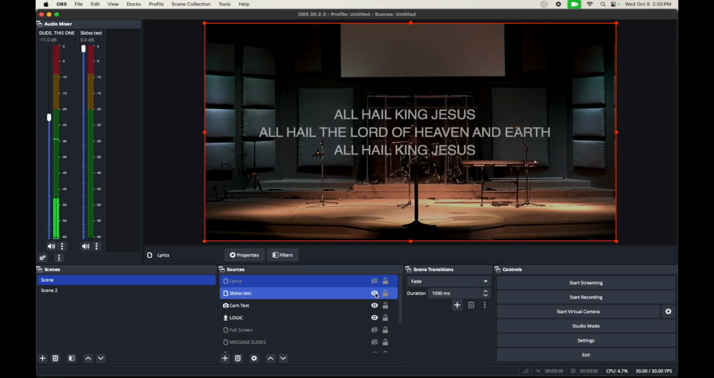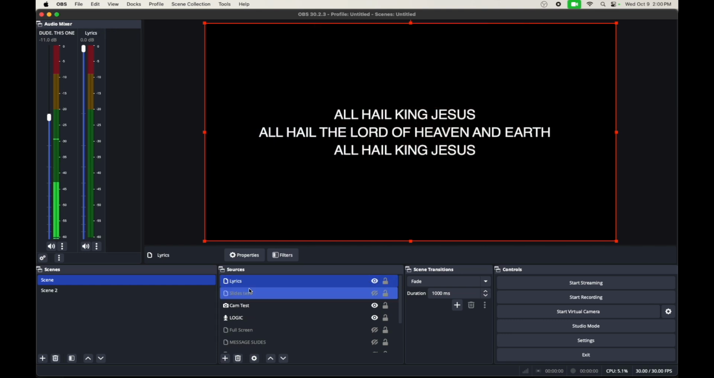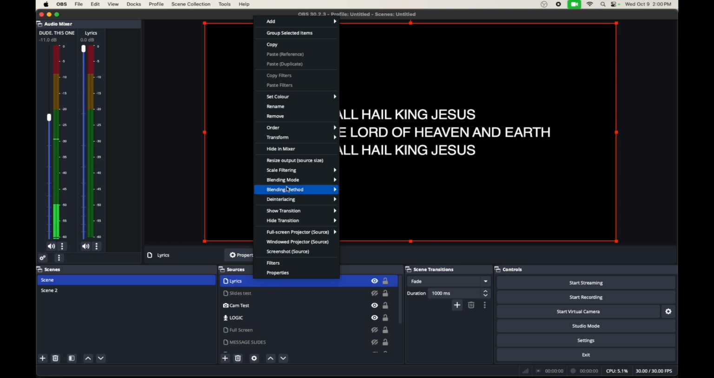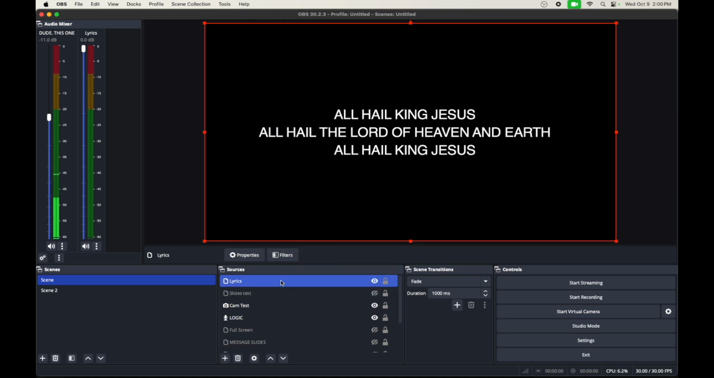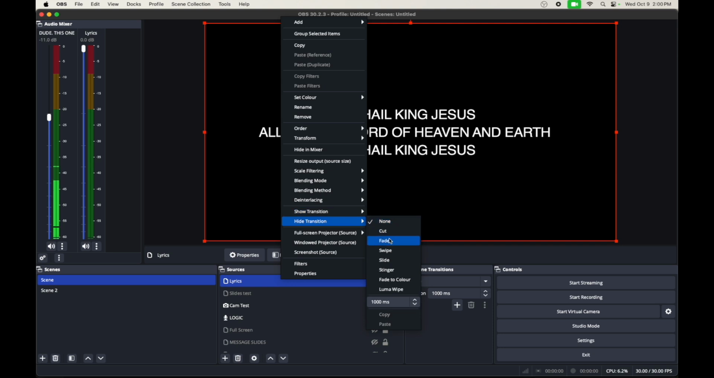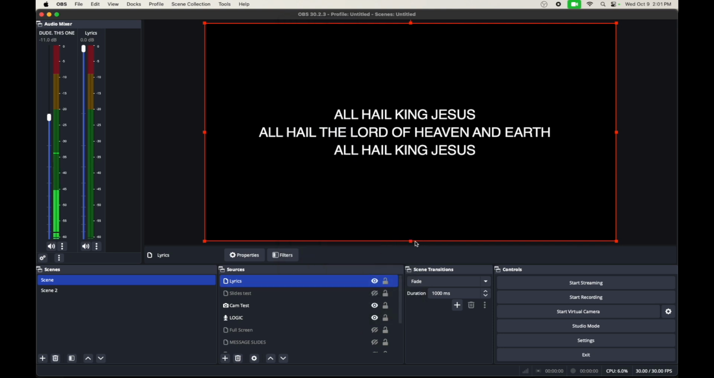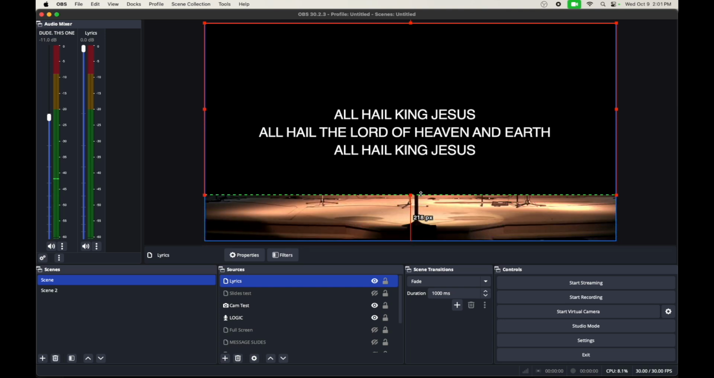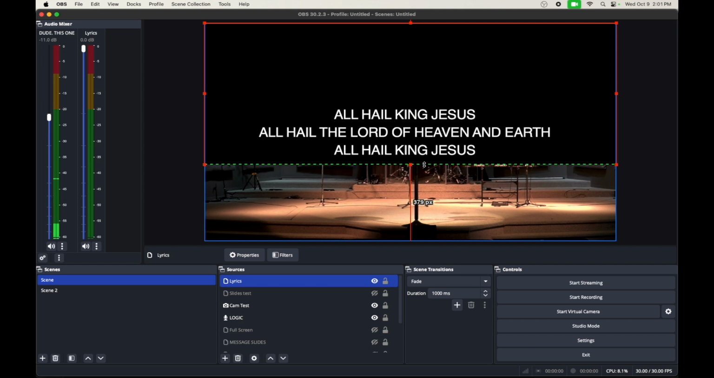So Lyrics, Slides. So again, you're going to right-click on it. You're going to Show Transition. You're going to fade it. You're going to right-click again. You're going to hide transition. You're going to fade it out. Now what you're going to do is you're going to hold down the Option key on your keyboard, and you're going to crop the lyrics.